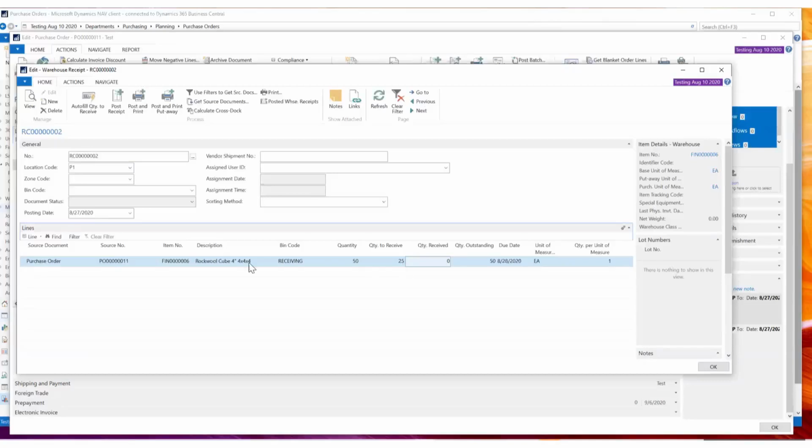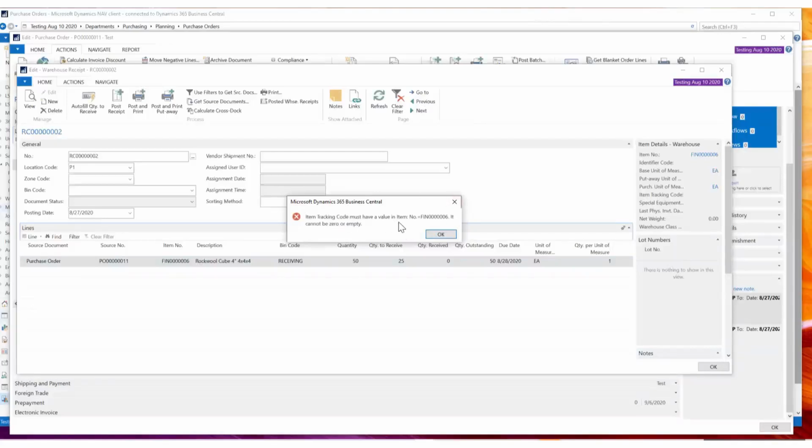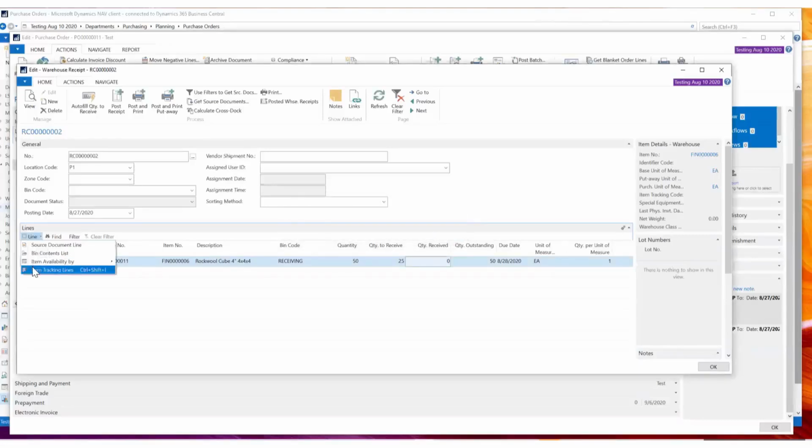The next step is, because this is a lot-driven item, we need to put that lot number. If I go up underneath lines here, I can actually go to item tracking. If you notice this, the value at this is not set up for item tracking. So it's not going to need it. But as I said, if I needed it, I would go to item tracking.